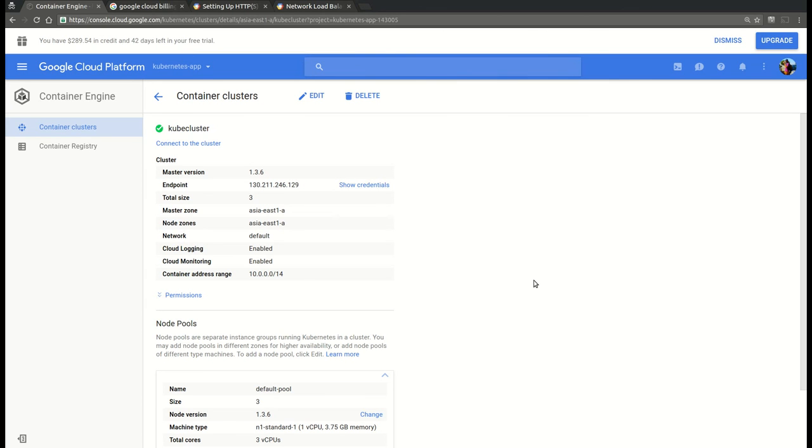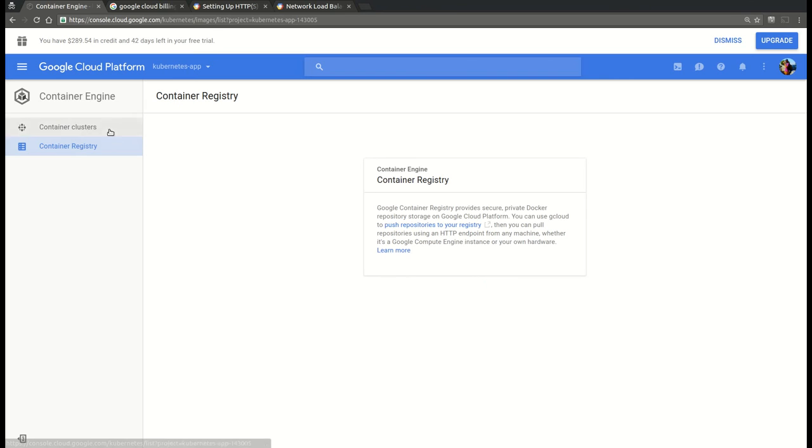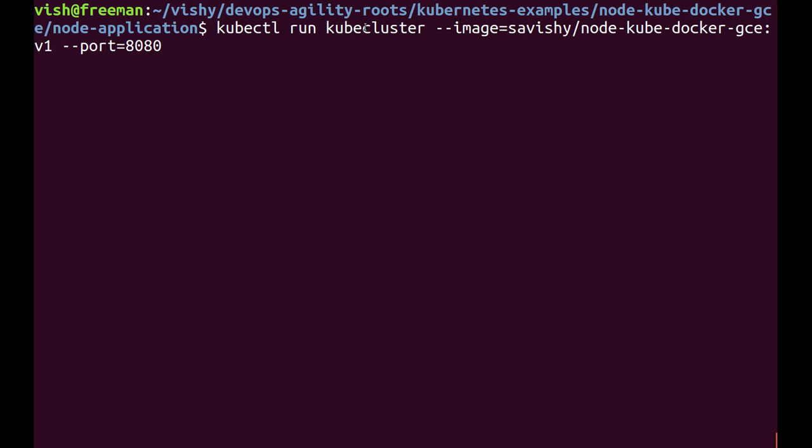Oh, and if we were to use the Google Container Registry to store our images, then it would be available here. Of course, we are not. We are using Docker Hub. Once our cluster has been created by the name kube cluster, we are going to run our image as an application on this cluster.